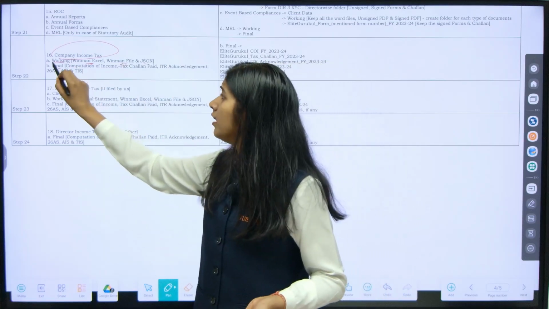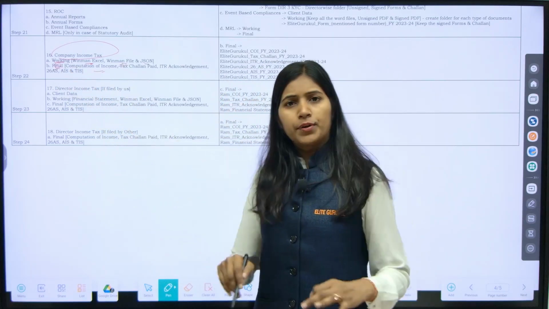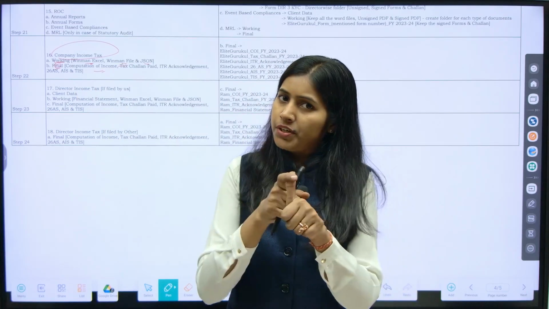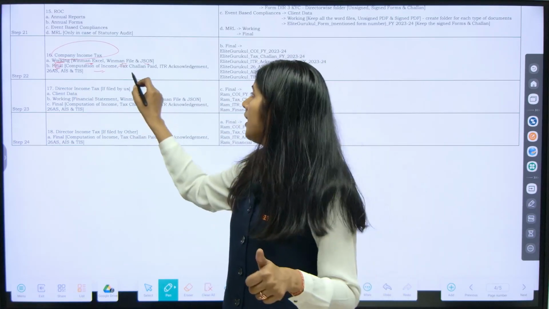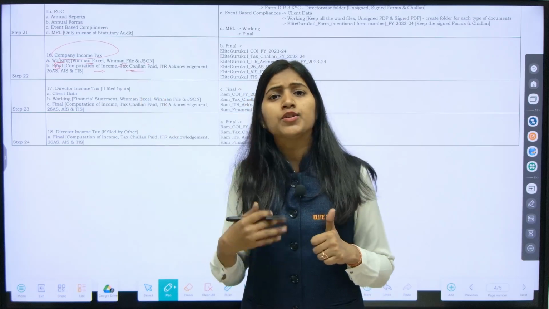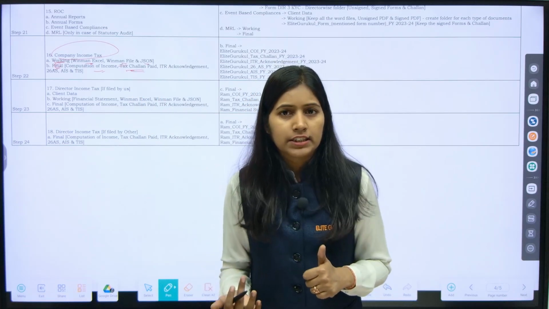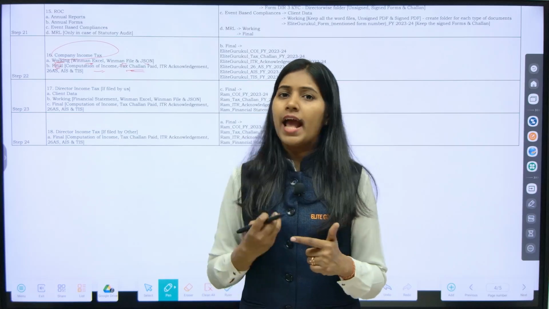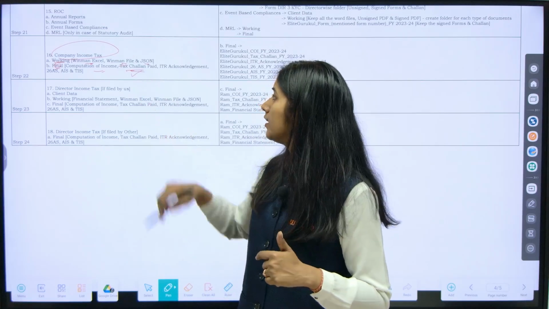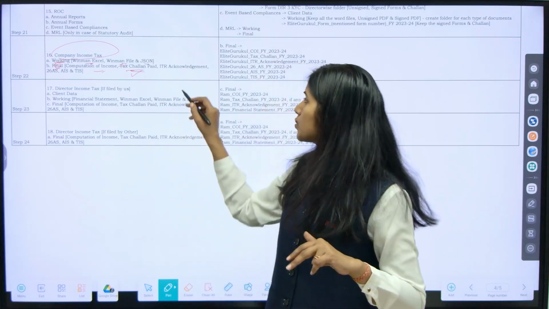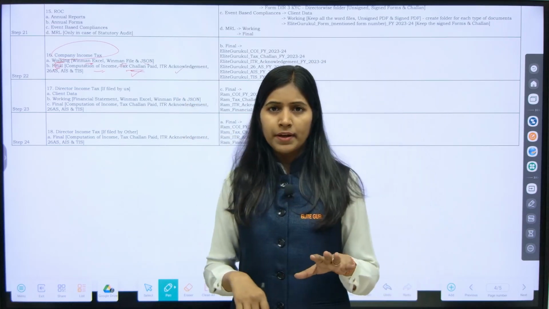And then in final you are supposed to put the computation of income or statement of income. These two are one thing only. So computation or statement of income. If you have paid taxes to the income tax department while filing the return, then the self-assessment challan or tax challan will come, that you have to keep here. Because you have filed your ITR, an acknowledgement will be generated. So the ITR acknowledgement also you have to keep here.